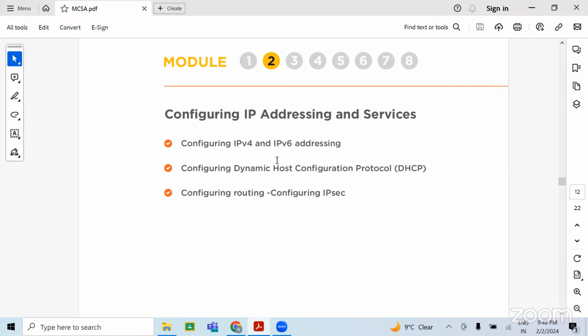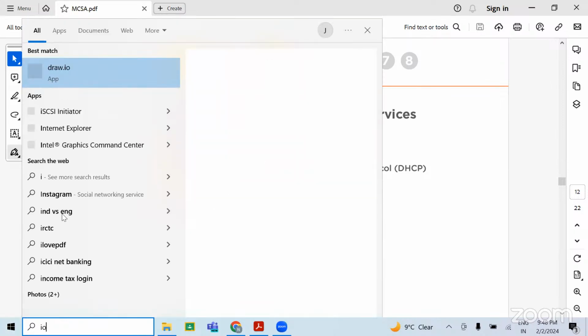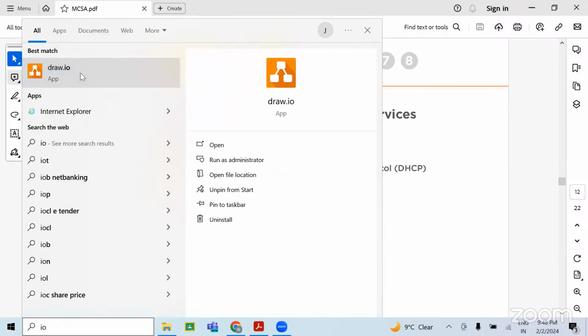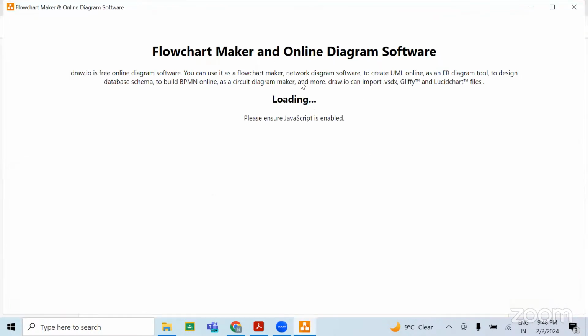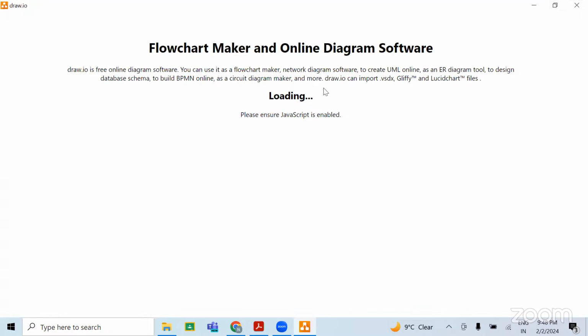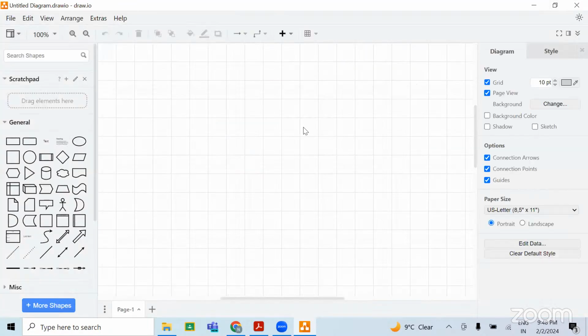And then for DHCP, there is one more feature that is called DHCP relay agent. Now let's say, every topic, first of all, we are going to understand with the help of a diagram, and then we will proceed with the practical. All right.